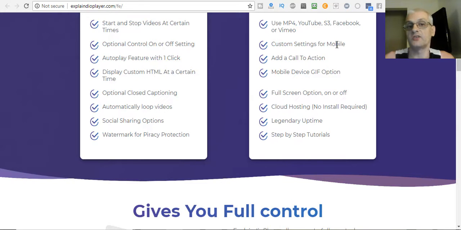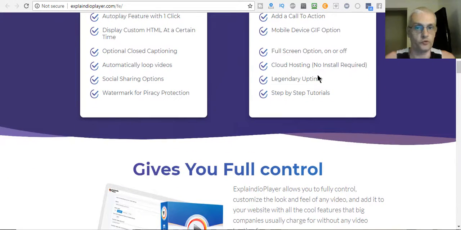There are custom settings that are specific for mobile devices. So you can have specific settings for mobile devices. You can add a call to action. You can show a GIF on a mobile device instead of an autoplay video. You can allow full screen to be enabled or not. So your viewers can actually click and do full screen if they want to, or not. It's completely up to you.